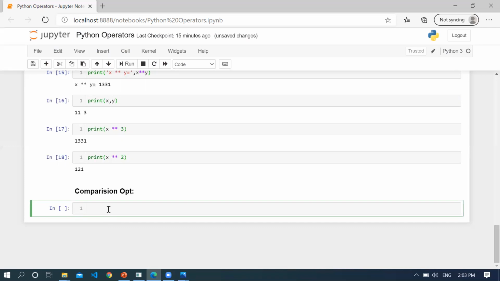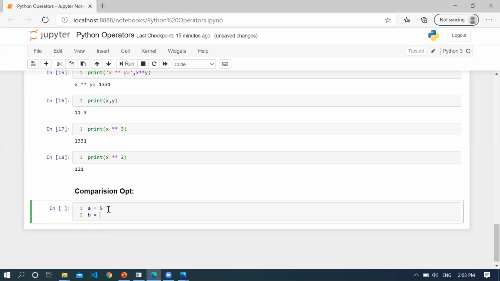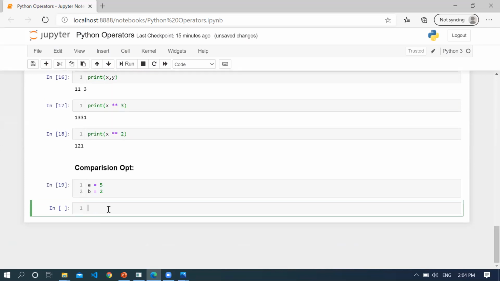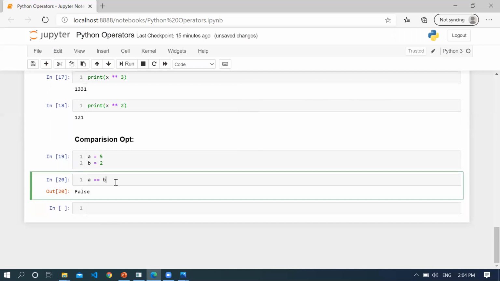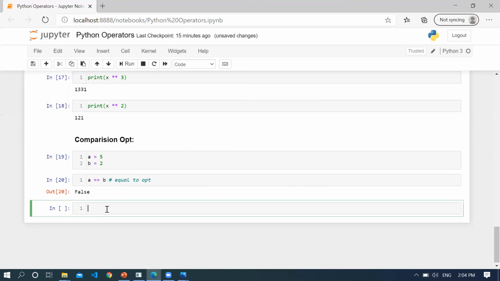For example, I am taking a equal to 5, right, and b equal to 2. Now I am checking a equal to b. So here I am checking whether both variables, a and b, are equal or not. Definitely not. So this is the equal to operator. If I am checking a is greater than b, yes, it will give me true.